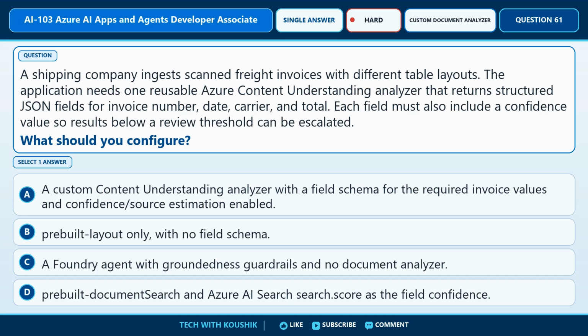Choice A, a custom content understanding analyzer with a field schema for the required invoice values and confidence/source estimation enabled. Choice B, pre-built layout only, with no field schema. Choice C, a Foundry agent with groundedness guardrails and no document analyzer. Choice D, pre-built document search and Azure AI Search search.score as the field confidence.